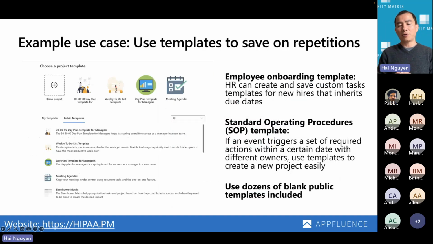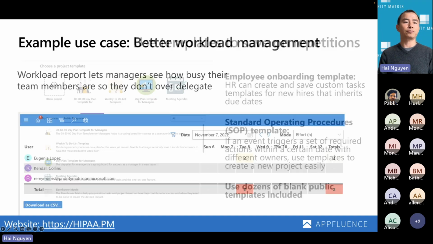Another use case in Priority Matrix is the ability to save templates. Let's say you have standard operating procedures as you're working through so many different initiatives inside your organization, everything from employee onboarding to projects that may have tasks that repeat over and over again. Once you create that matrix inside Priority Matrix and you create the action items and so forth, you can save them as templates, allowing you to save a lot of time when you launch another initiative just like that, or share those templates with others within your organization.